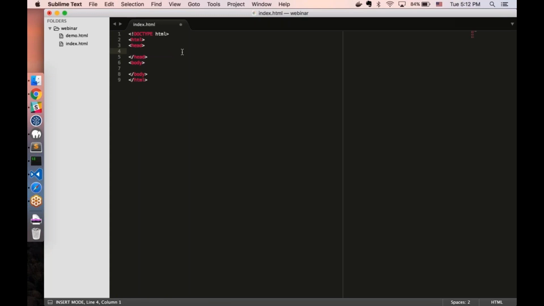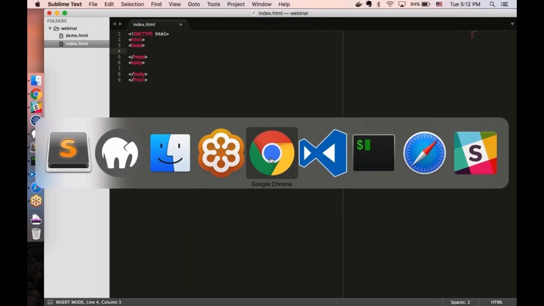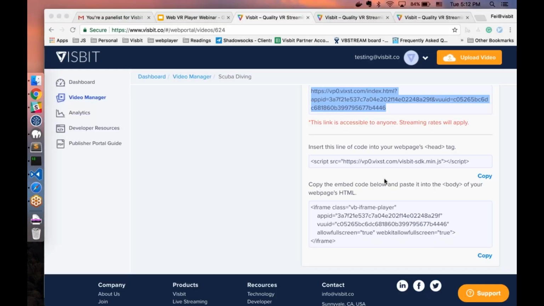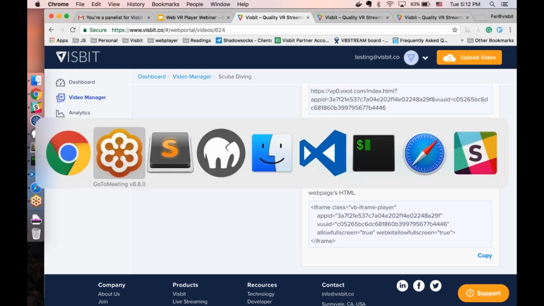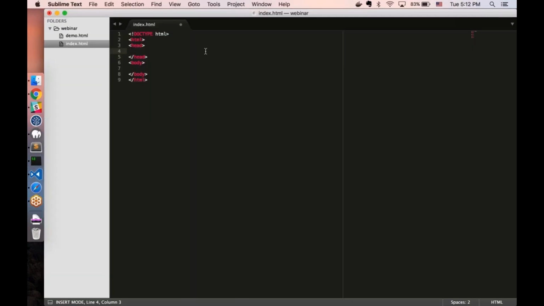And then what you want to do is to create a new file. It's called index.html. Okay, save. And then what I'm going to do now is create a brand new website with our web player embedded and deploy that to our local server.